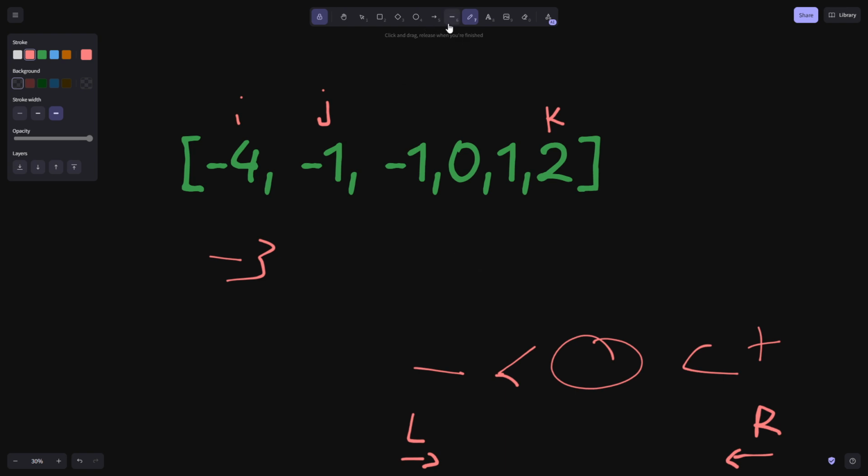And we need to make sure we don't use duplicates, right? So when we move this over, we're going to get -3. Let's move this over. We get -4 plus 3, or sorry, this gives us -2. I don't know why I said -1. This gives us -1, but still too small.